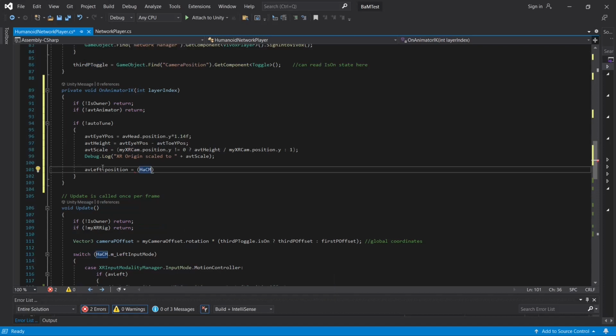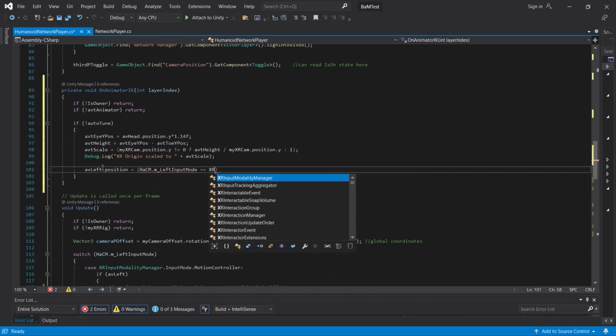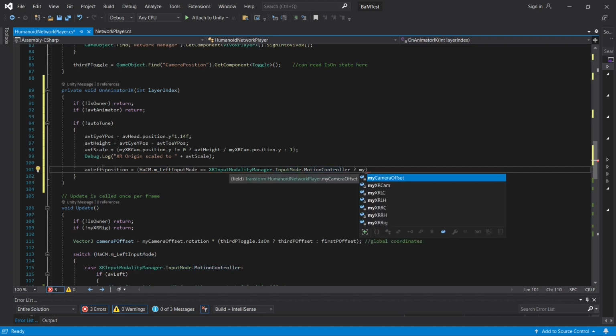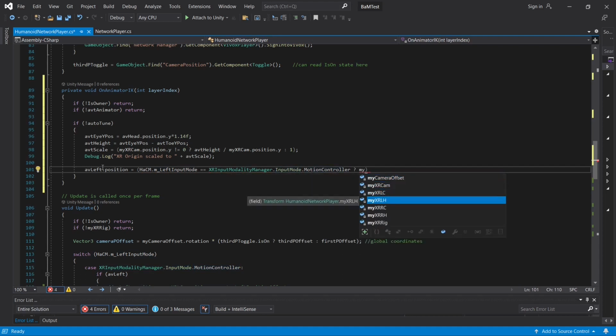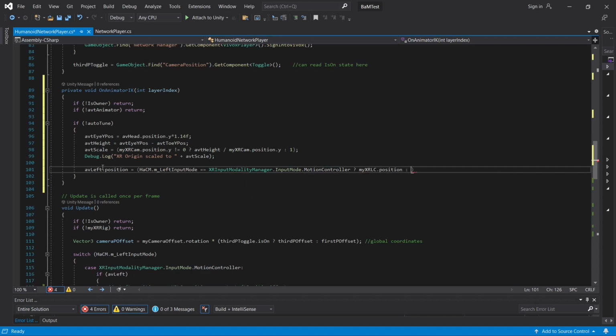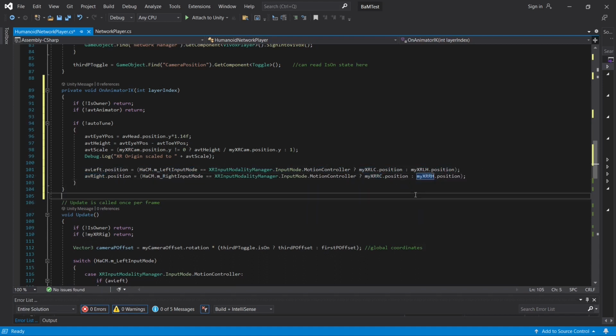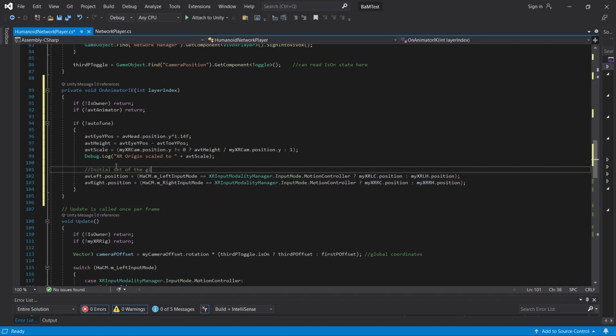AV left hand's controls manager m_left input mode. That is XR input modality manager input mode motion controller. Then we want to return the myXRLC position. It's a logical controller. And if that's not the case, then we want to return the hand position. And then we do the same for the right. It's the right input mode, right controller, right hand. So what we do here is we do an initial set of the global position of the avatar hands.